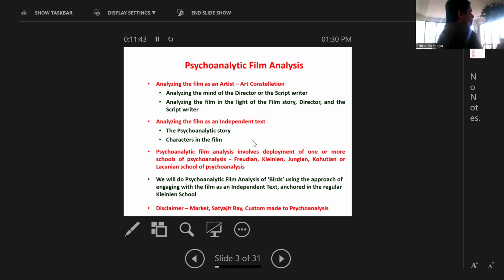Today, what are we going to do? Today, we will do two things. One, we will analyze the film as an independent text, and two, we will be using the Kleinian method, a regular Kleinian method, to analyze the film. Within the Kleinian method also, there are two or three different versions. We will use the regular Kleinian method, the most conventional, to analyze it. So we'll be treating the movie as an independent text, and analyzing it using the regular Kleinian method. This is broadly what we are going to do.